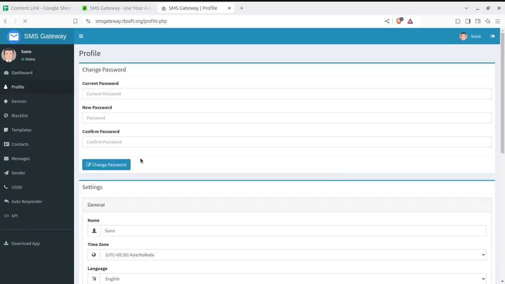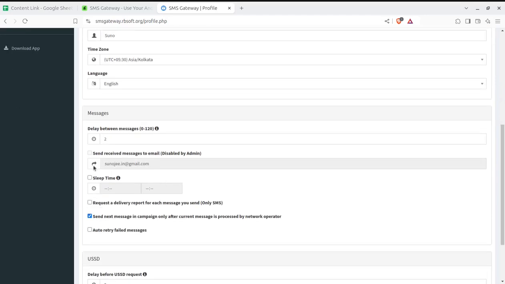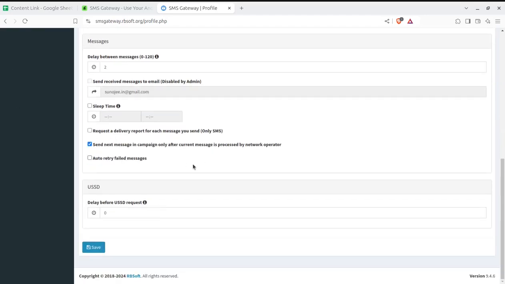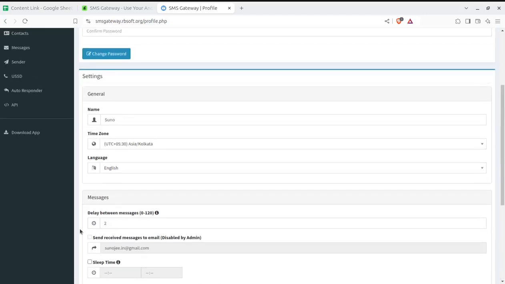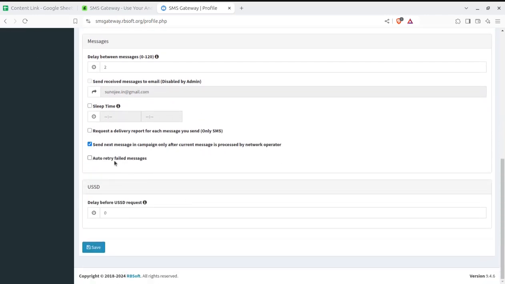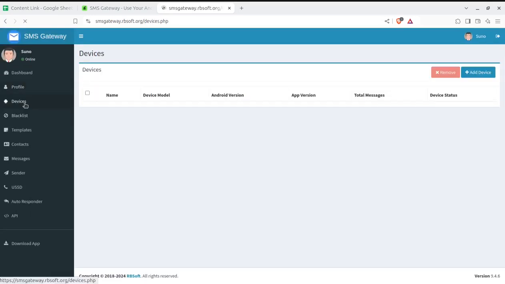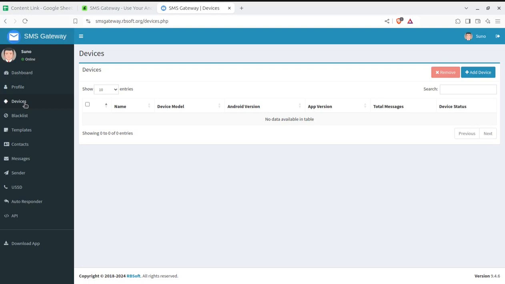This is the simple profile where you can change the settings, the name and all, and the basic things that you want to use, like delay between messages. You can set the throttle, send, receive message, and the disabled admin, and all such things are here. Further, you can connect any number of devices. This is the very important screen where you can add unlimited devices.